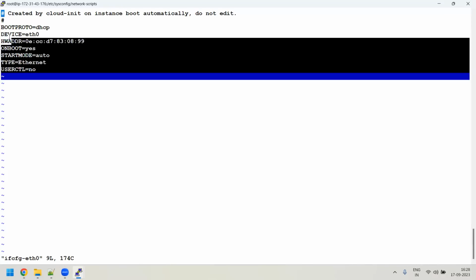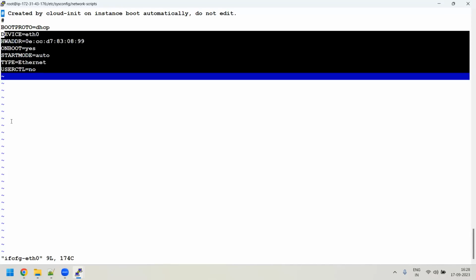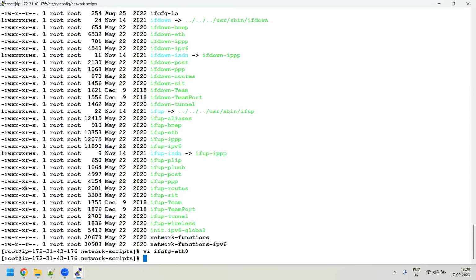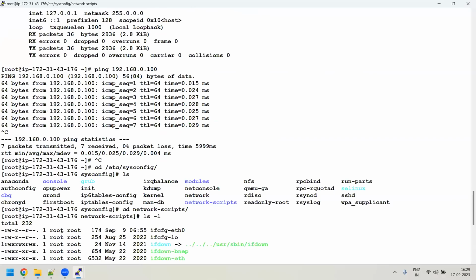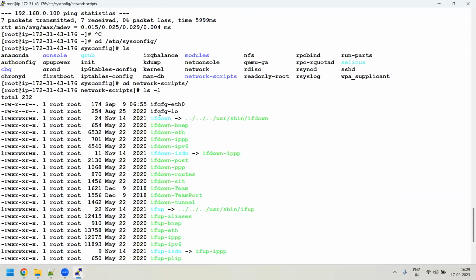So this is the configuration file which is there under ifconfig eth0. If anybody asks where exactly the network interface eth0 configuration file is in the system, you have to say /etc/sysconfig/network-scripts. Under that you have ifcfg-eth0. Similarly, you have ifcfg-lo.